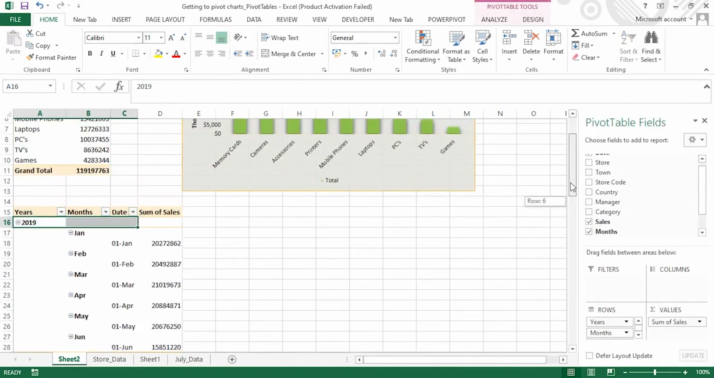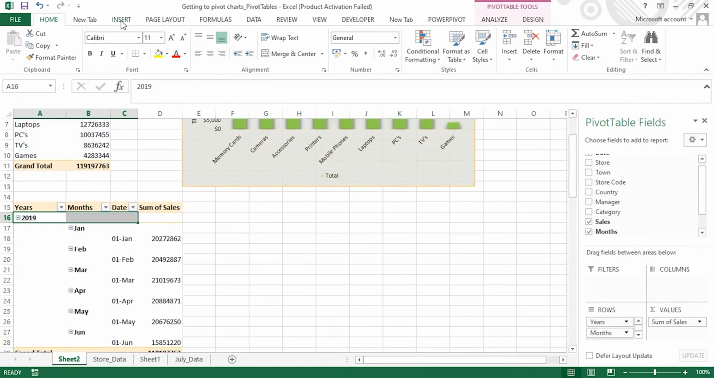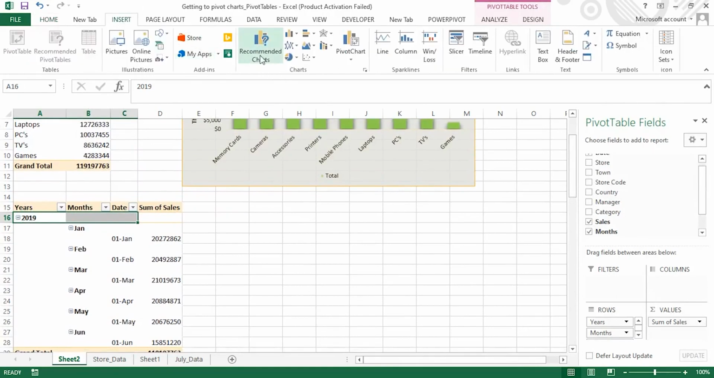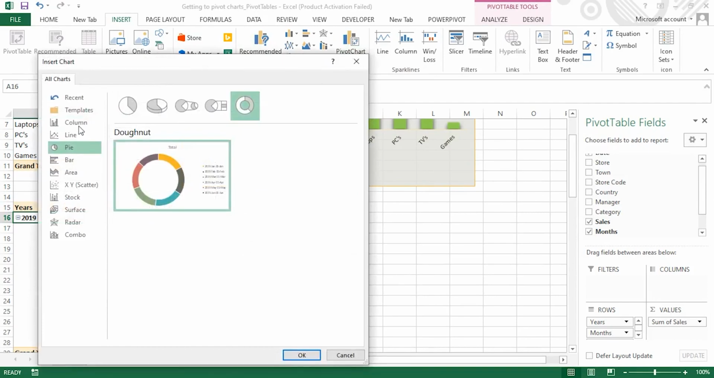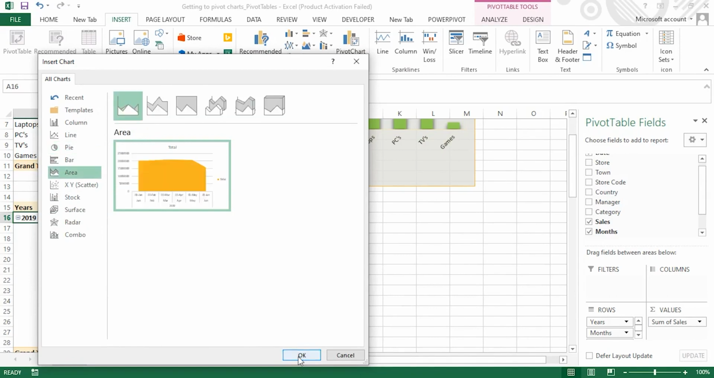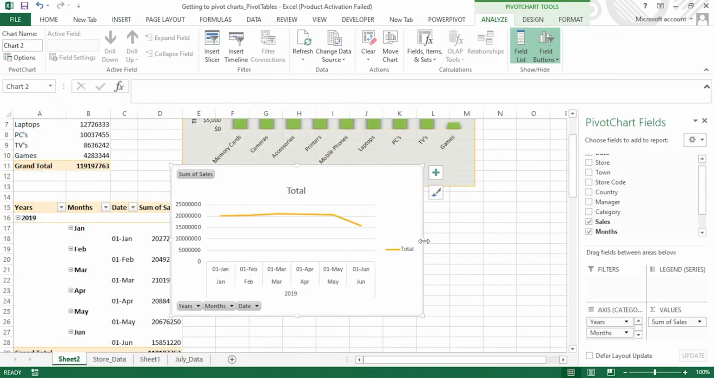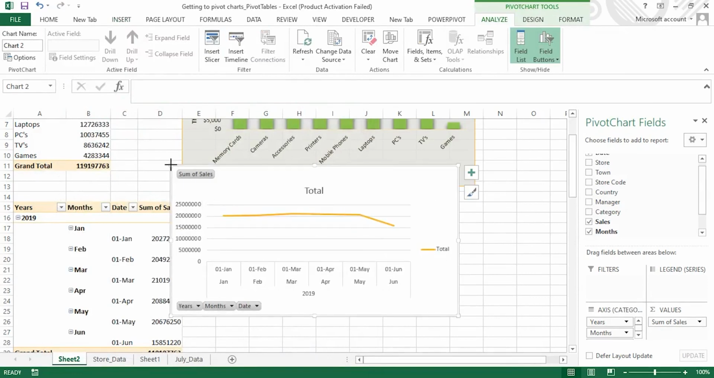Now for this one I want to apply the pivot chart again. So let's insert a pivot chart for this one. There are again options like which chart you want: pie chart, combo chart, area chart. So I pick an area chart. Let's see what happens. You cannot see a lot of difference now. Okay, I will choose the line chart.